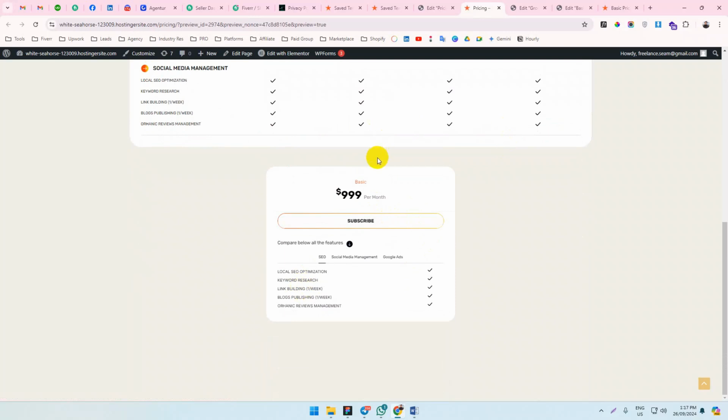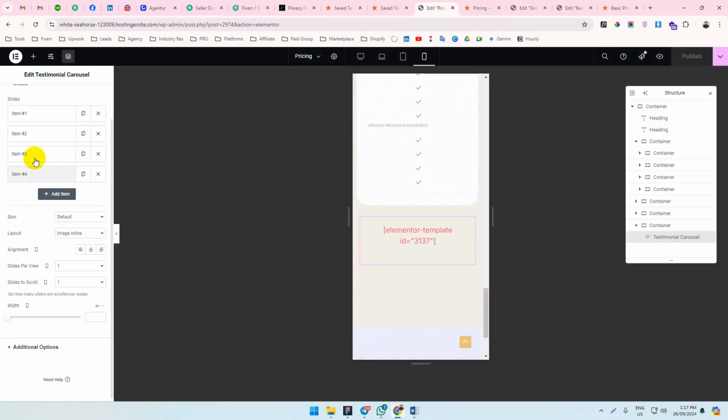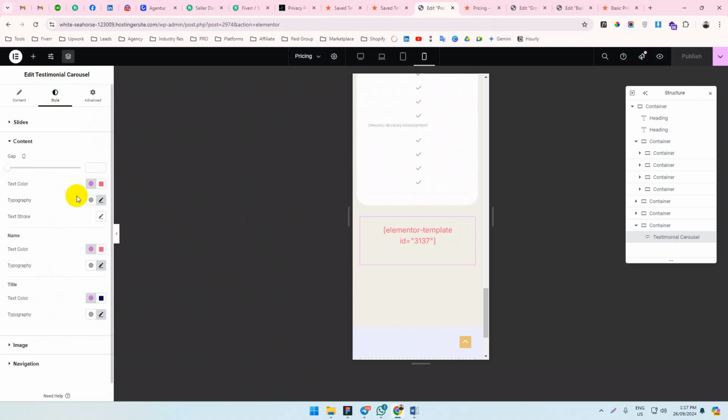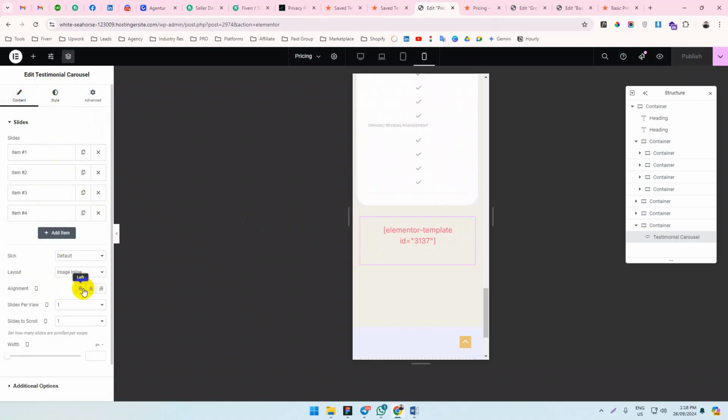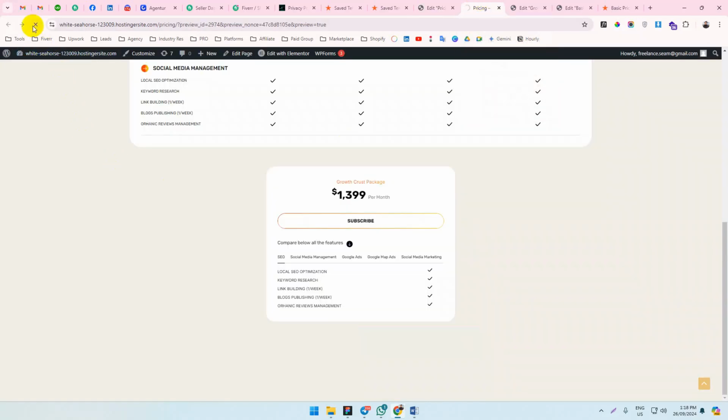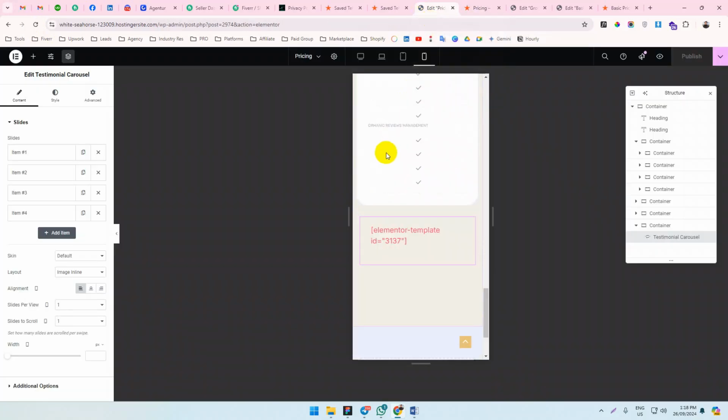Yeah, you see the border comes here and this is the title. So you see, the alignment is center. Let's go to the testimonials content and from here we can set the alignment left and publish again. Refresh it. Or if it's not working, let's check what's happened.